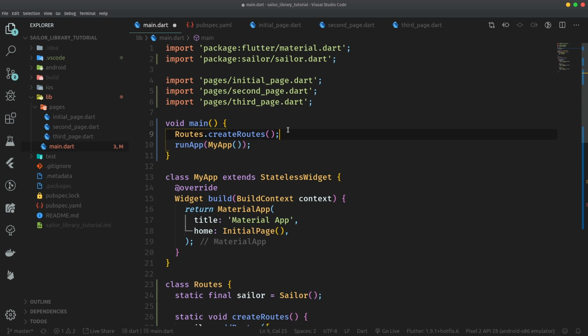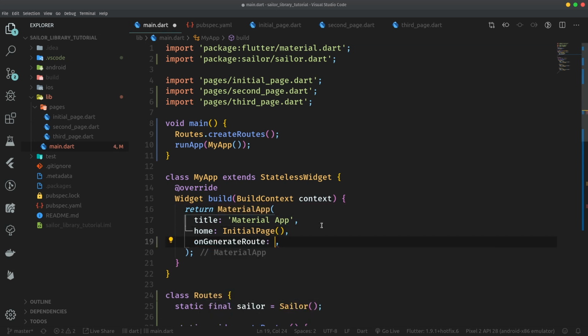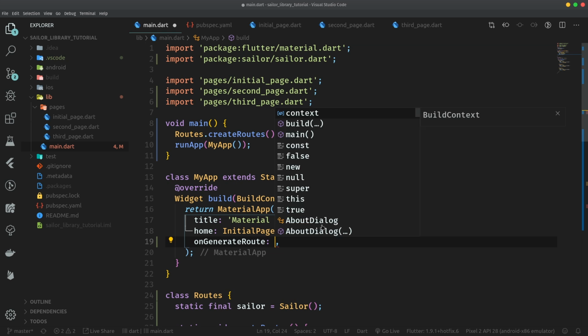And now, how are we going to plug Sailor in to the default navigation system of Flutter? Well, we need to modify some fields on the material app. Namely, those fields are going to be on generate route function. This is something which you would also modify if you were implementing the navigation yourself, but we are not going to implement it ourselves. We're going to let Sailor do all of the heavy lifting for us.